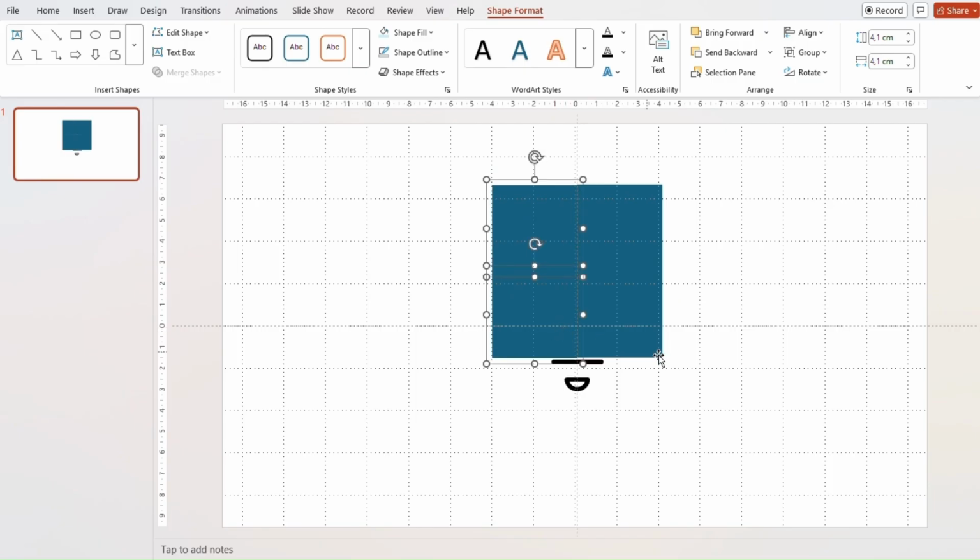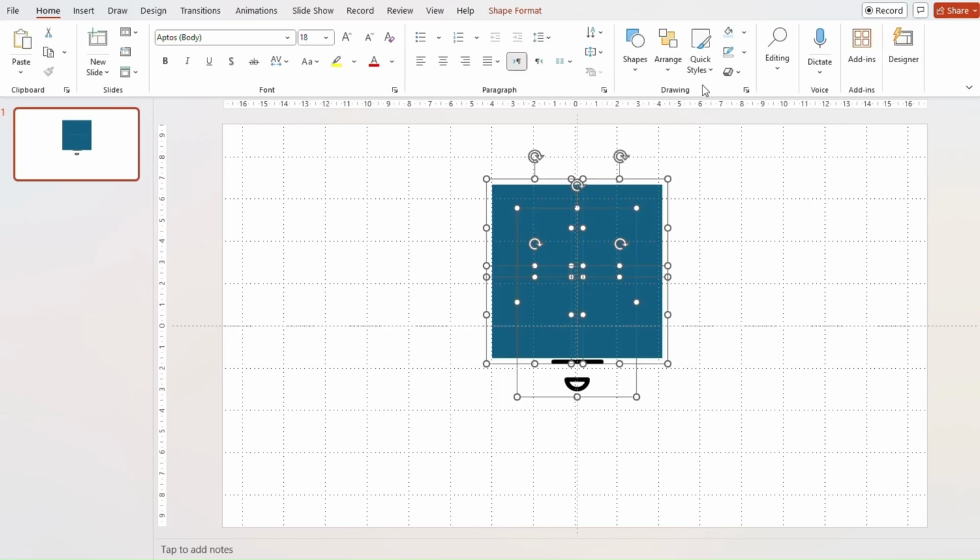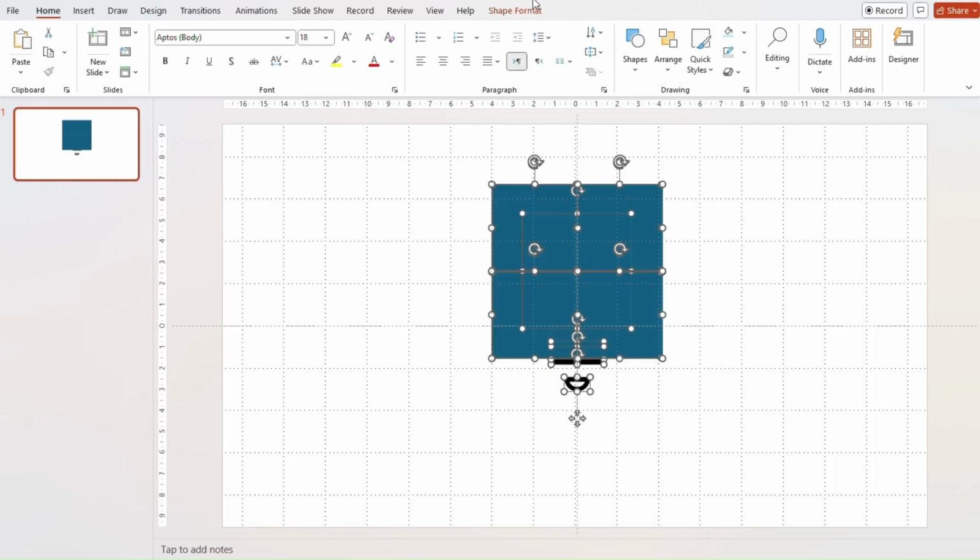Select the 2 lower shapes and make sure they are aligned at the bottom. Then select the 2 upper shapes and make sure they are aligned at the top. Select all shapes and ungroup everything. Select all shapes again, and under Shape Format, go to Merge Shapes.